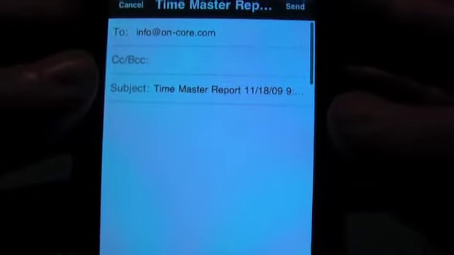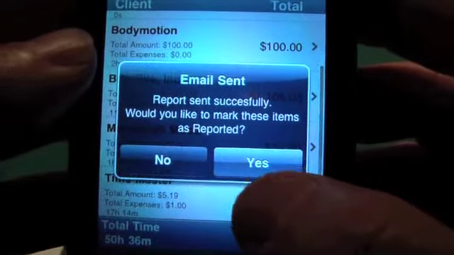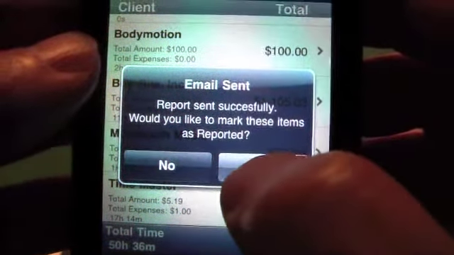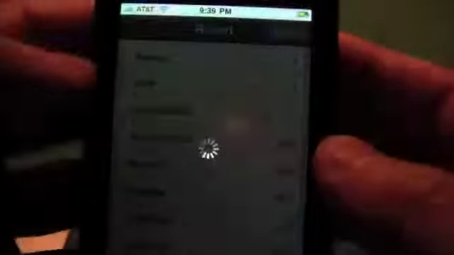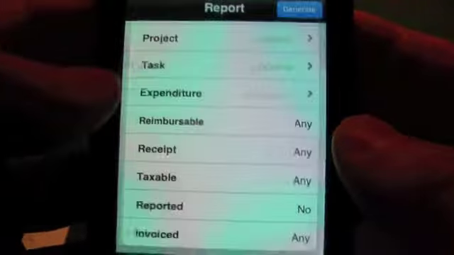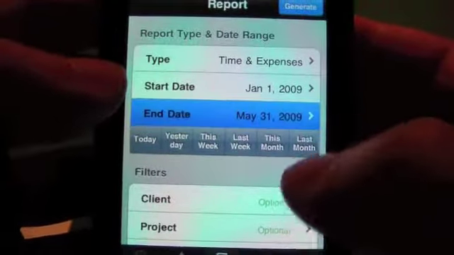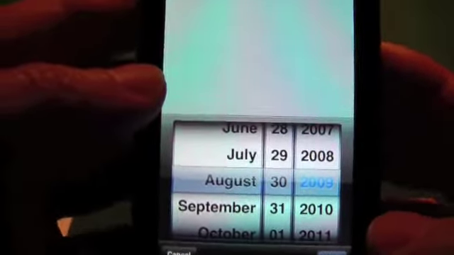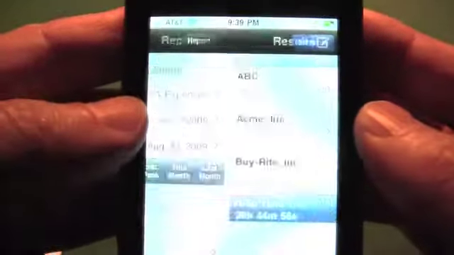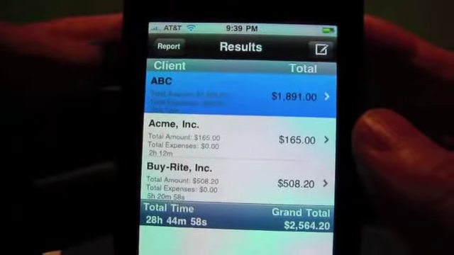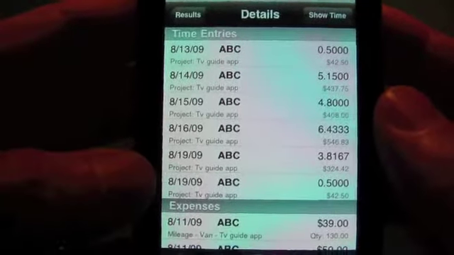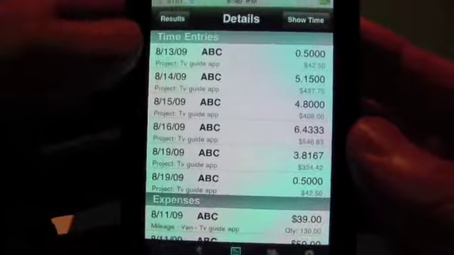And it will ask us if we want to mark these items as reported or not. So here we go, email sent successfully. Would you like to mark these as reported? So we're going to say yes. Okay, so now if we go back to the main report screen and generate, you see that there's no items here. And if we bump this up through August and generate now, you'll see that we get more items, but these are only from beyond May. So here we have all the things only in August. So that's how the reported flag works.